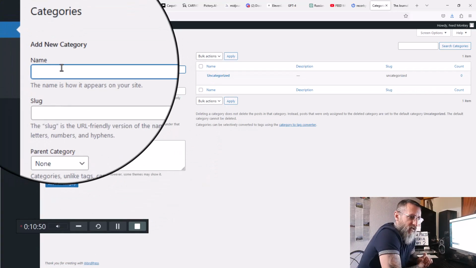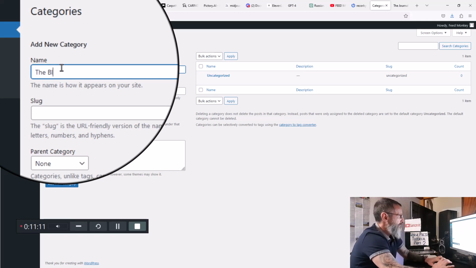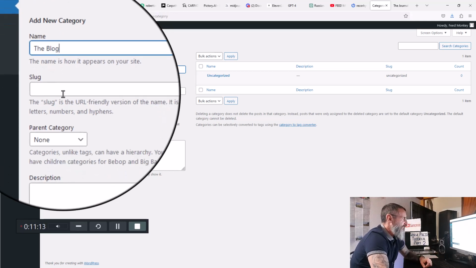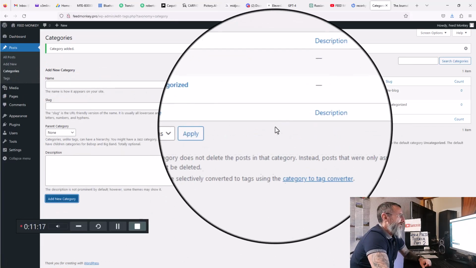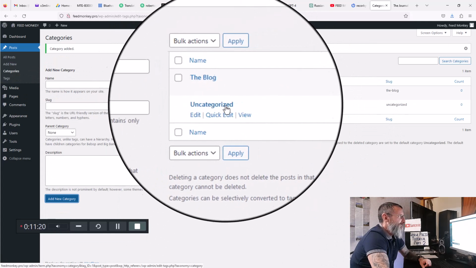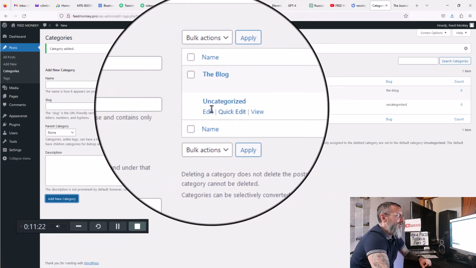Let's call this new category the blog. Let's just call it the blog. And you can have a slug title in here or wherever you want. So add new category. And you have categories. I'm going to go ahead and delete that, so I don't need that.